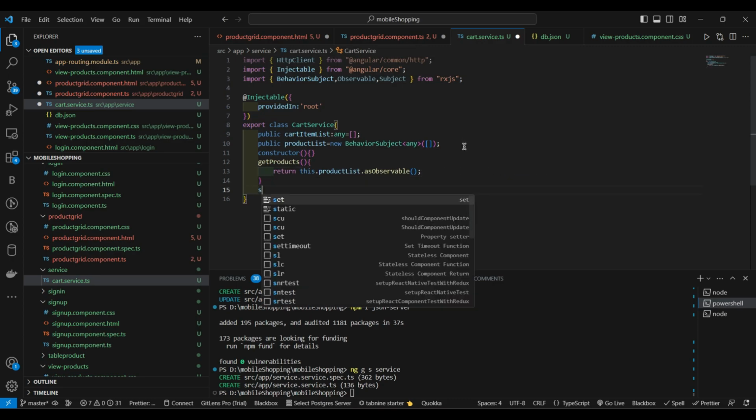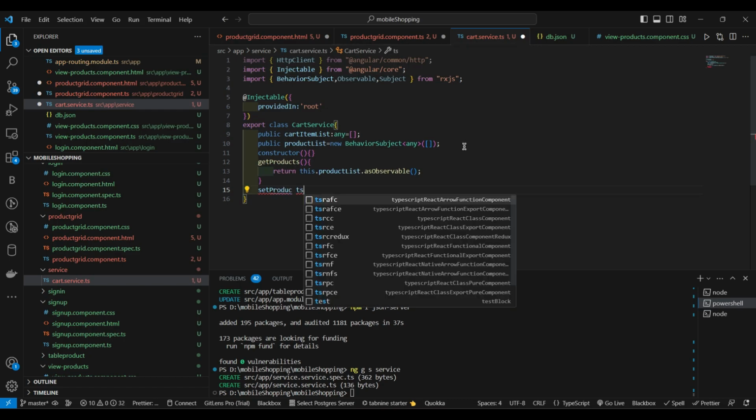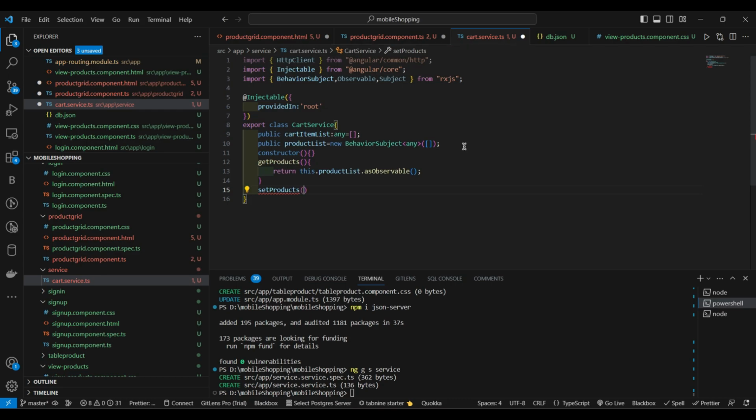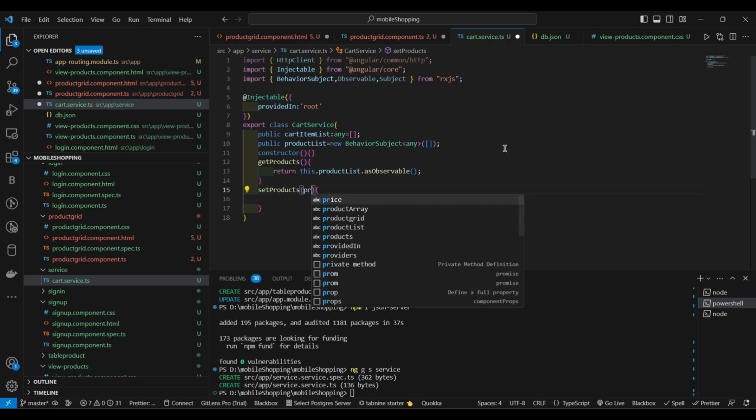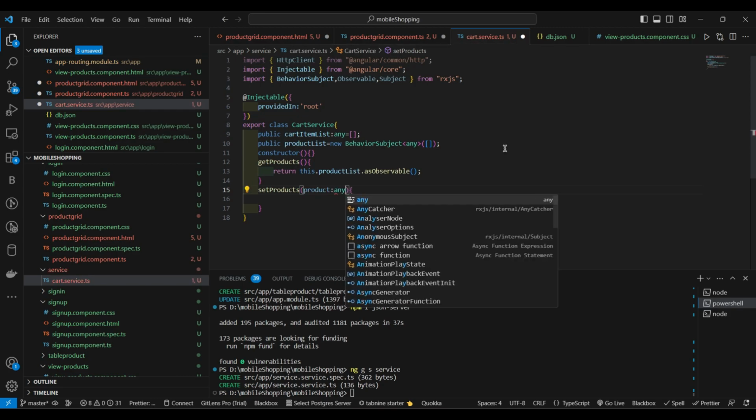And also I have to set the product, right? Set products, another service, set products. So for that I will return what? This set product is nothing but it is going to pass some product. So product of any.